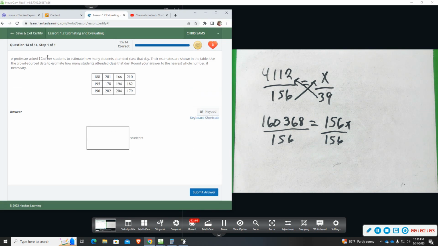Then number 12 says a professor asked 12 of her students to estimate the number of students that attended class. Their estimates are shown in the table. We're going to use the crowdsourced data to estimate how many students attended the class that day, rounded to the nearest whole number. We will round at the end, but we're going to add all of these numbers up and divide by 12, because each student gave a guess, and we want basically the average of all of these. It doesn't say, but we're going to use all 12 of these.